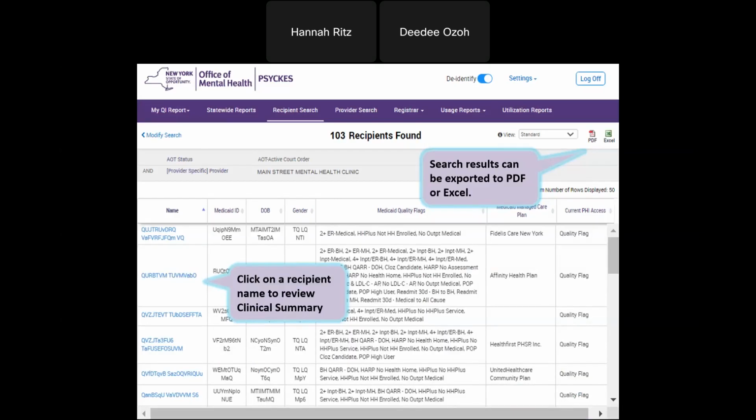You can also see the filter you've selected at the top of the page, and you can export the results to PDF or Excel or drill into a client's clinical summary by clicking on their name to view more information.